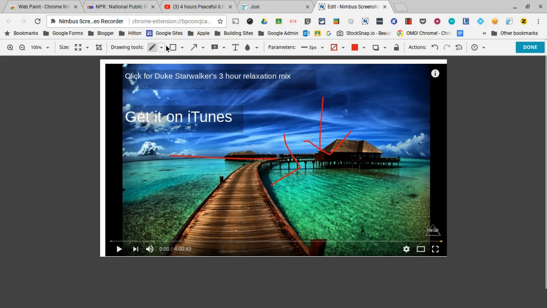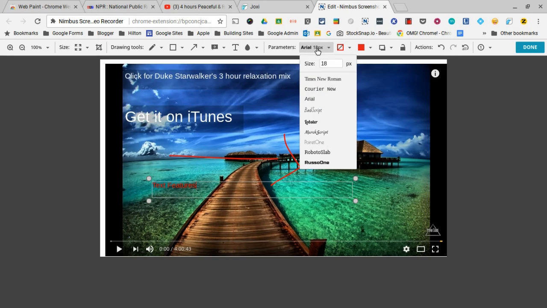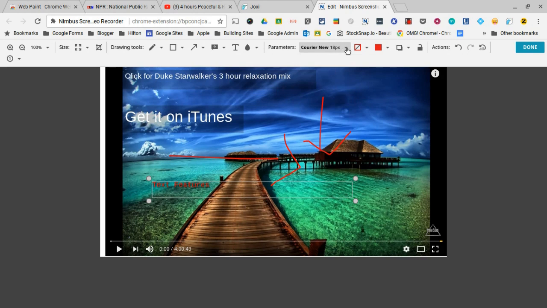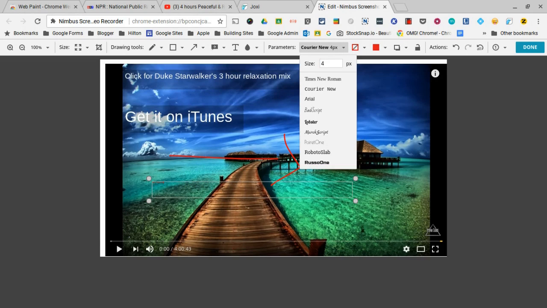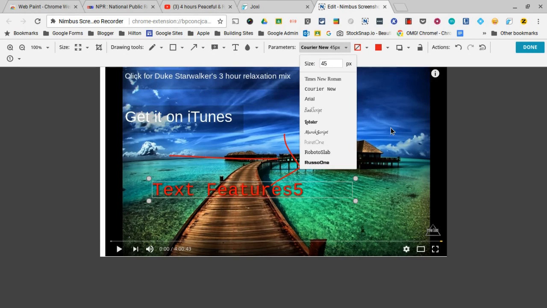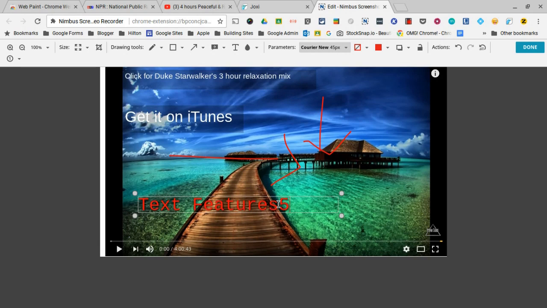Now, what I do get is some nice text features. The fact that I can change the color, so text features. I get more options by changing the font. I can change my font, and then I can change the size of my font. So that's nice. I have a little number 5 in there. And then I also get the same tool at the end.